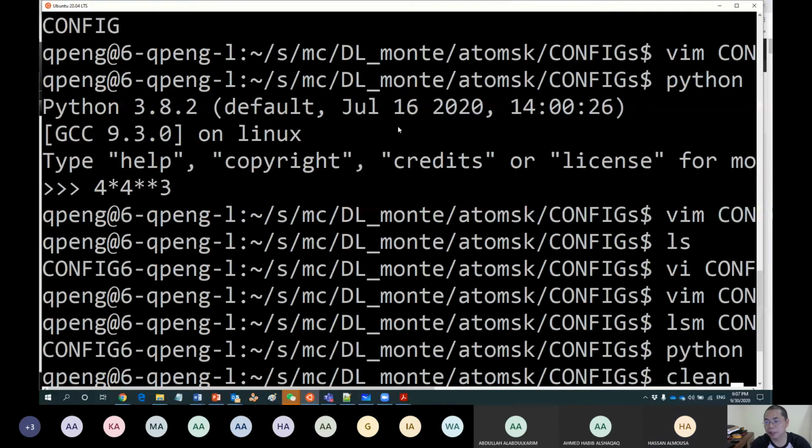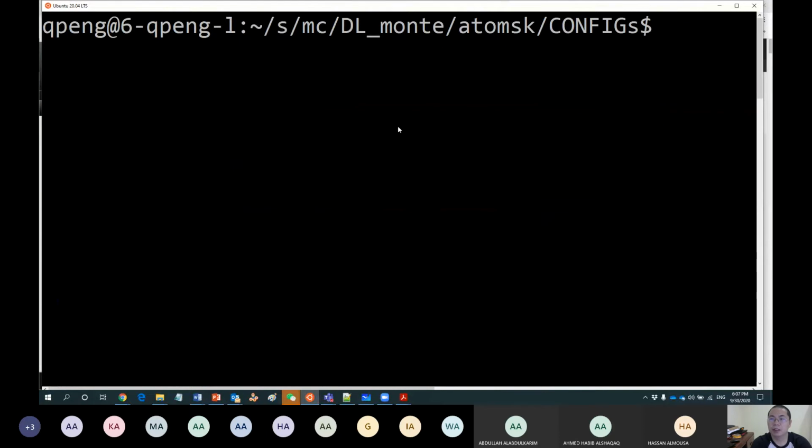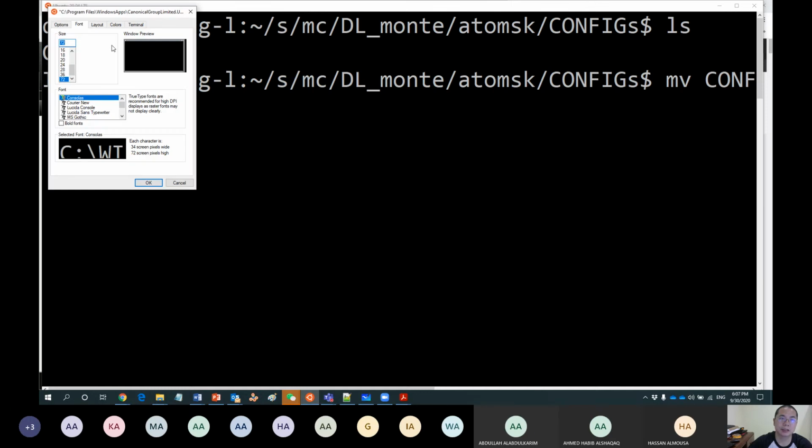So what do I need to do? Actually, there's too many things on my screen. I use, sorry, not clean, clear. I use clear, right? So now you will see we have only one file called config in the folder, right? So what I need to do is move, rename it. Move config to what? Actually this size is too large, it's giving me trouble. Let's go to 60.